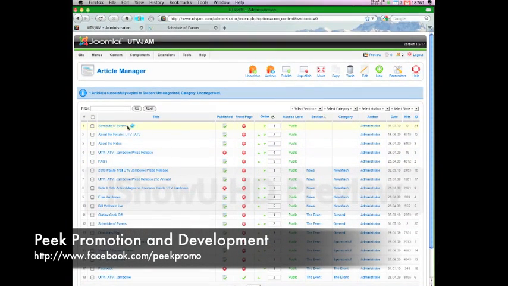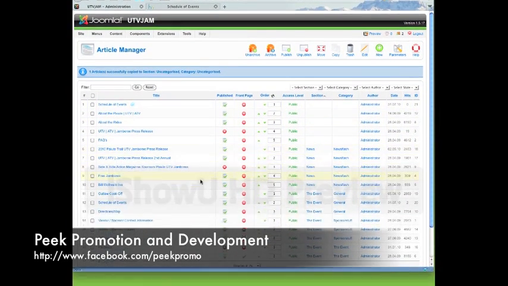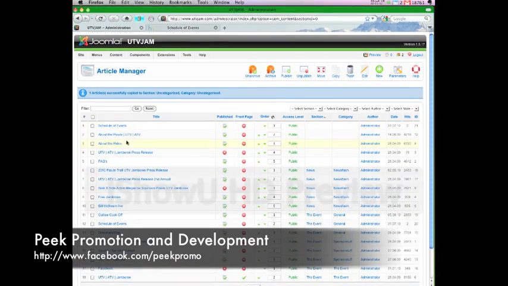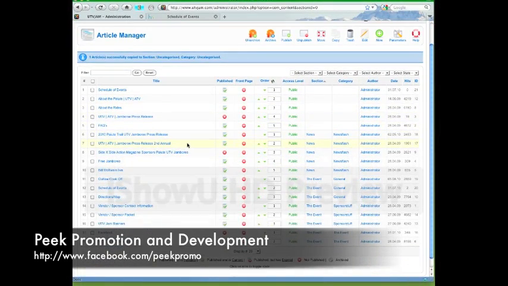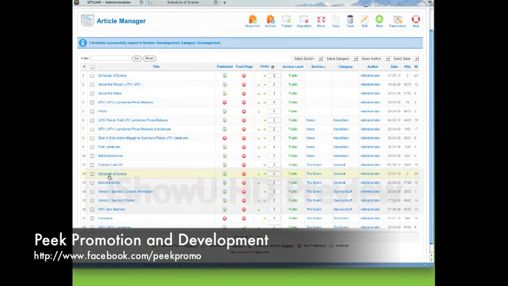We'll leave it hanging out. Because it's uncategorized, it's going to hang out right here at the top, and that's fine, because if we decide to use this again when we get ready to update that article, we'll show you how to link it back up to the menus. But let's go ahead and go into that schedule of events. You can click on it and it will take you right into it.